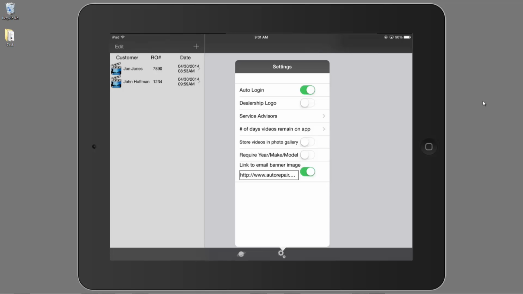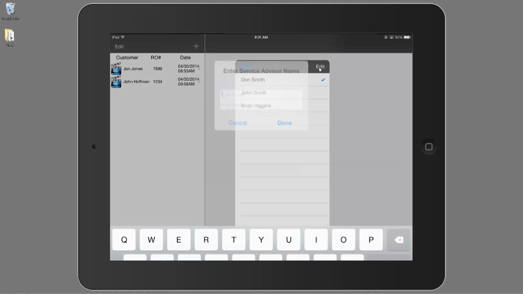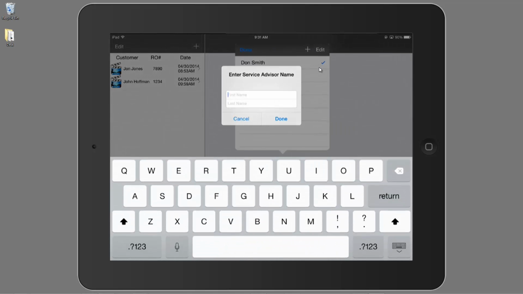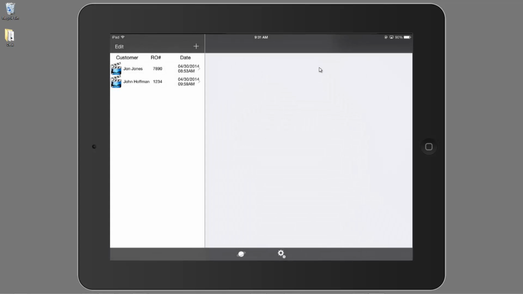And if we go ahead and we go back into the service advisor, we can see that our list has been rearranged. Of course, to add a name, we just need to hit the plus button and we can add a new name. And that is for the service advisors.